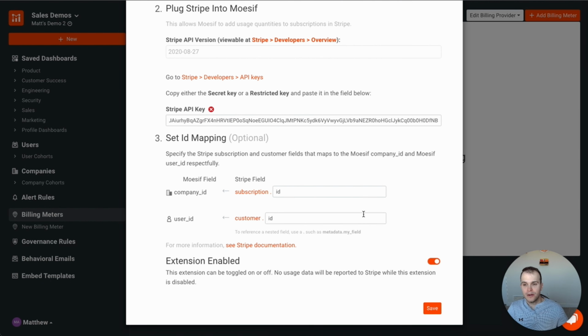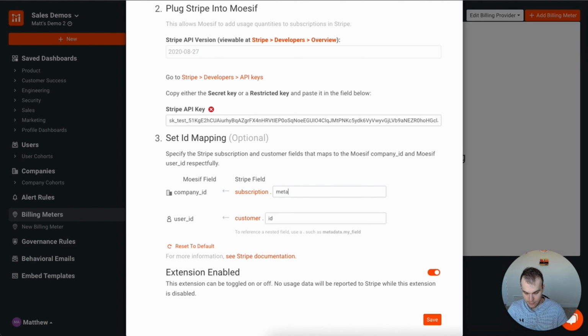And now the last part you'll see is set ID mapping. Now by default, what we'll do is we'll map company ID in Moesif to the subscription ID in Stripe and the user ID in Moesif to the customer ID in Stripe. However, if your company ID in Moesif was going to sit in a different field, for instance, a lot of people will do stuff like this, where they'll do metadata.company ID. If you're storing the matching value in subscription.metadata.whatever, you just want to make sure that you set up that mapping correctly.